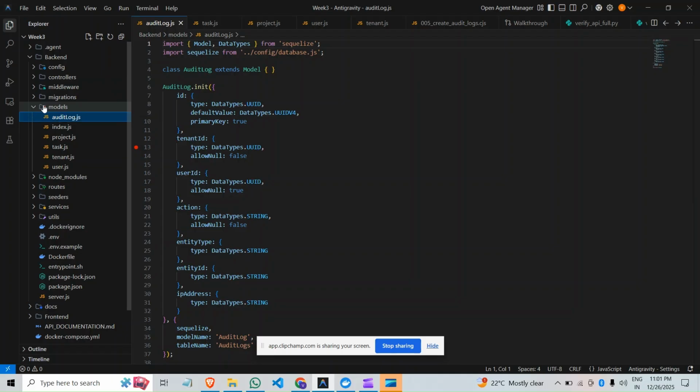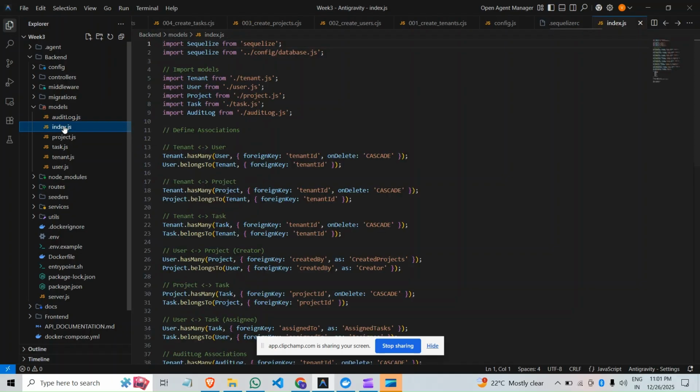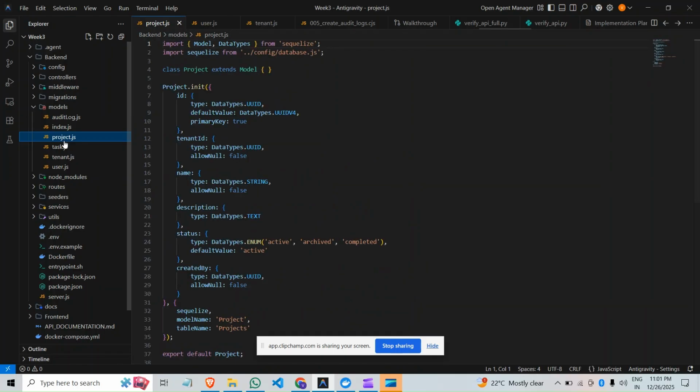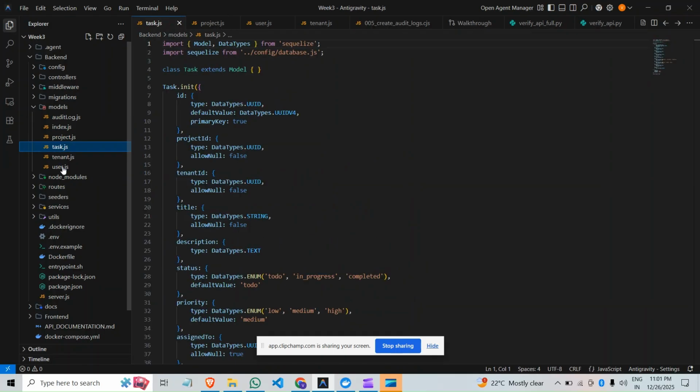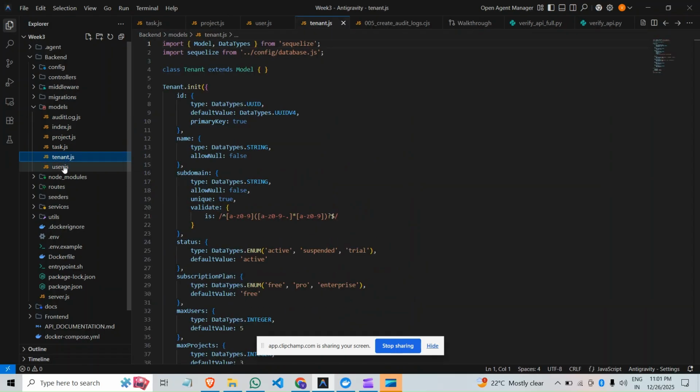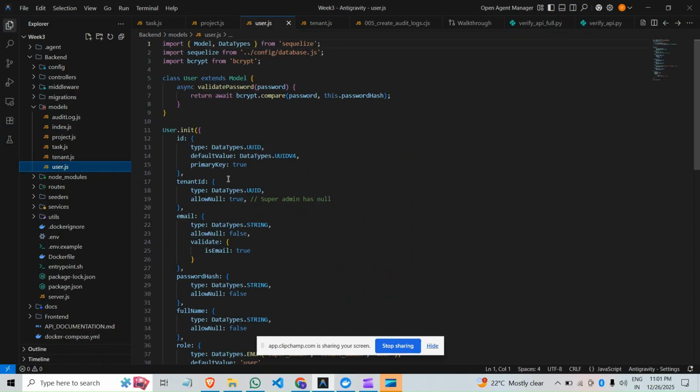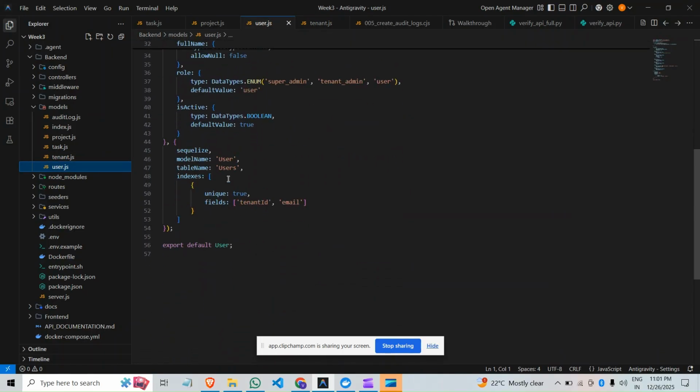The backend has a lot of folders like models, database configurations, the controller methods and routes which I have provided. So these are all things I have mentioned here. Coming to the models, these are the models I have provided. This is the audit log model, index model. Similarly, we have the project model, the task model, the tenant model, and the user model. So these are the models I have provided here.